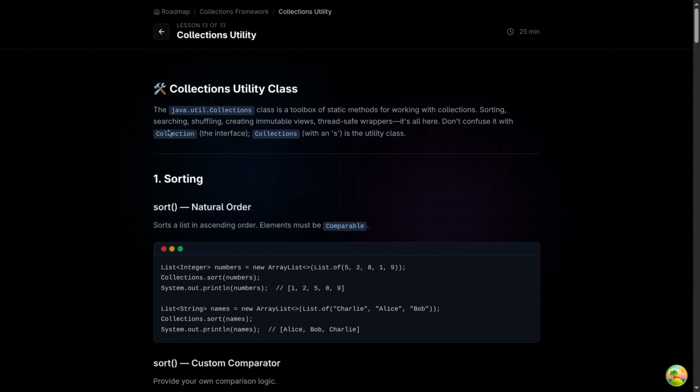Collections utility class, java.util.Collections. Remember, here we have S. The class is a toolbox of static methods for working with collections. We can get many static methods here, more than 20 or 25. So for sorting, searching, shuffling, creating immutable views, thread safe wrappers, it's all here.